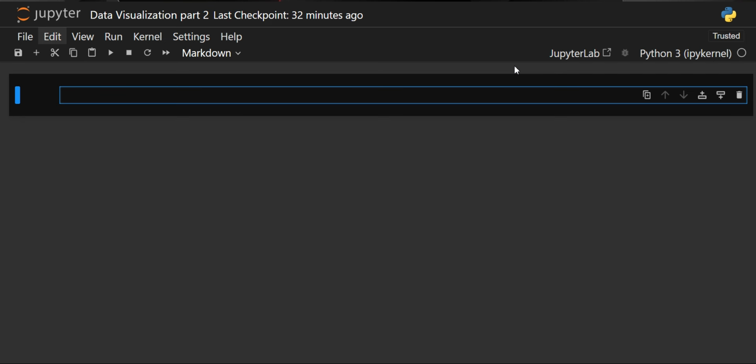In this video, we are going to see about the Seaborn library. This video is the second part of data visualization. We are going to look at some plots: scatter plot, histogram, bar plot, box and whiskers plot, and then we will see the pairwise plots.